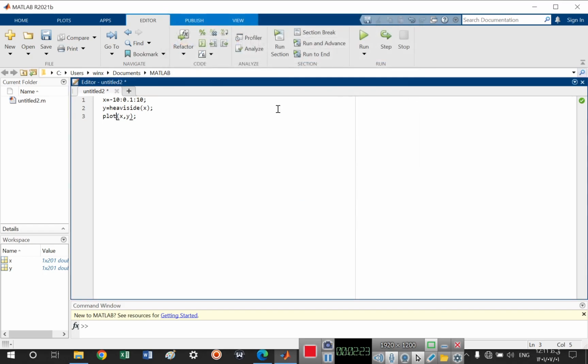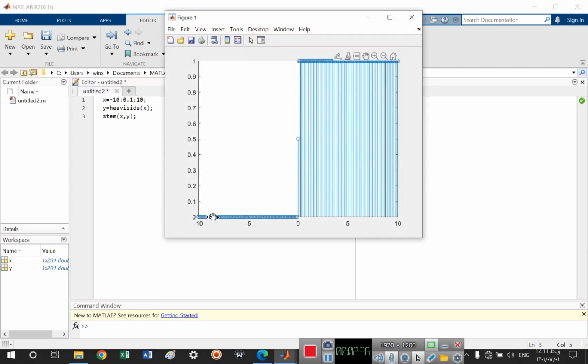But this one was continuous. If I want to show the discrete, I can simply type stem. Stem is the type of the discrete one. You can see that here it is discrete, but the samples are very close to each other.